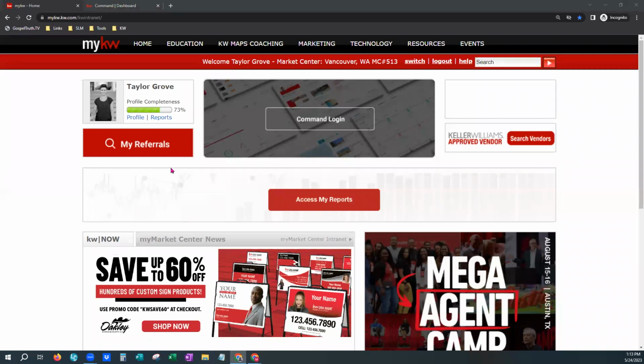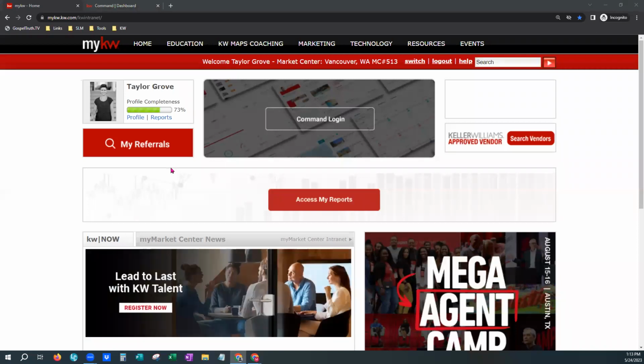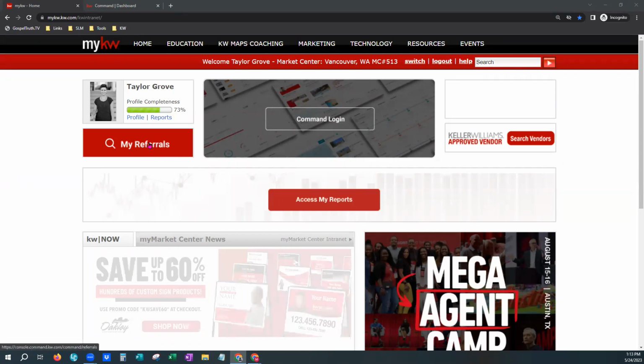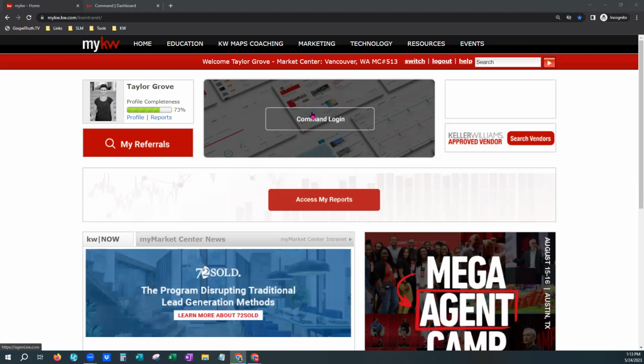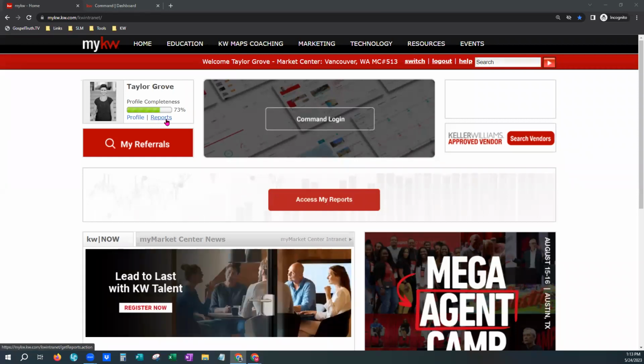You'll notice a couple of buttons are going to maneuver to the same place. That is kind of the styling of Command in MyKW. They like to put convenient tabs, convenient buttons everywhere. So there's multiple ways to do the same task for convenience for you. So just in anticipation of your next move, you'll notice we have a My Referrals tab right here. If I click that, it will open my Command and take me to the Referrals tab within Command. Over here, it'll take me to Command. Down here, it'll access my reports, which is actually the same link that we just came from right here with reports.